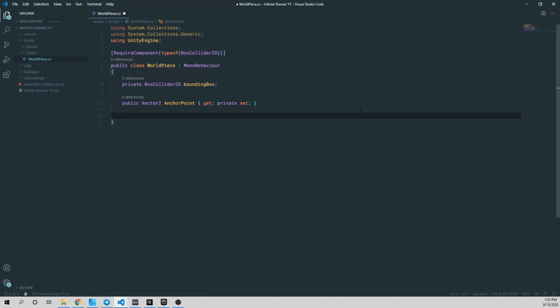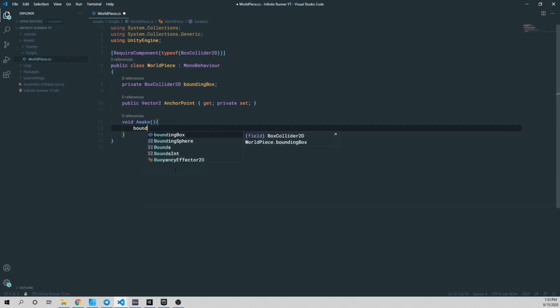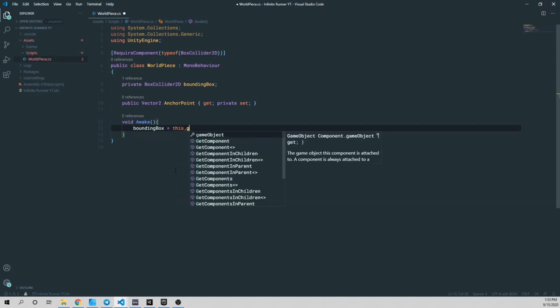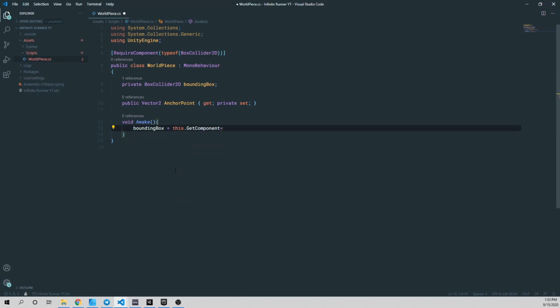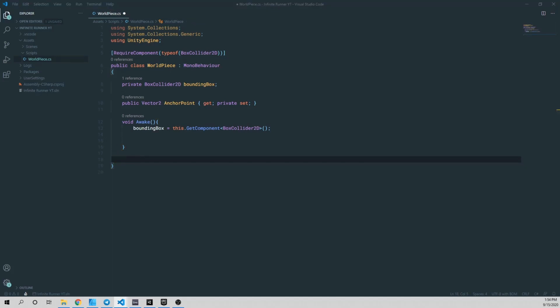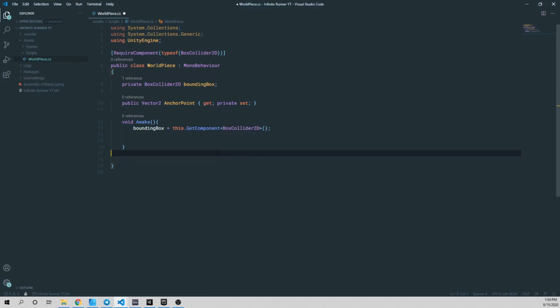So what we want to do is create a void awake method. And in this method, we want to first find our box collider. So we're going to say bounding box is going to be equal to this dot get component box collider 2D, which again is going to give us a reference to the box collider, which is a required component for whatever we attach this script to. And then the next thing we want to do is actually go ahead and calculate the anchor point, or the anchor point position, basically.